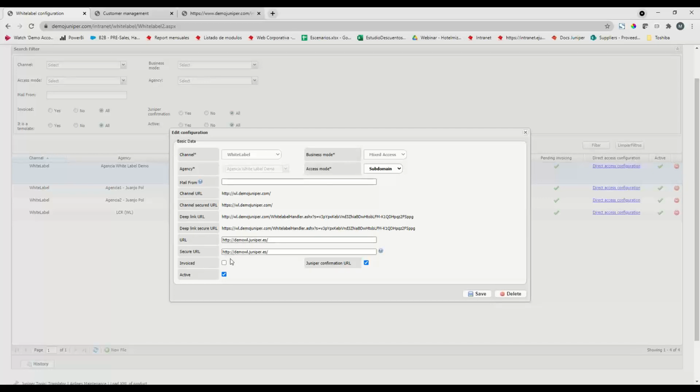And then we can also see some additional checkboxes, which are invoice and Juniper confirmation URL. The invoice checkbox basically indicates whether you are being invoiced for this white label. And this is done from the moment that Juniper, here on this check, has been able to verify the link that you have introduced here. So this is an automatic process. Once you indicate here a URL to use for the white label, our system will verify that it's a valid link, and then we will mark this checkbox automatically to show that it's been verified, and then we can start invoicing you as long as the white label is active.